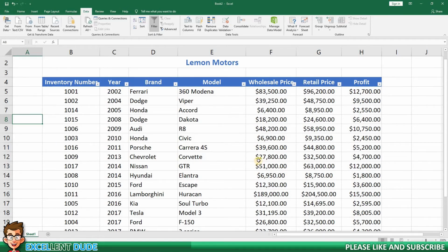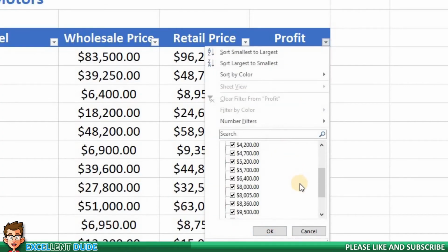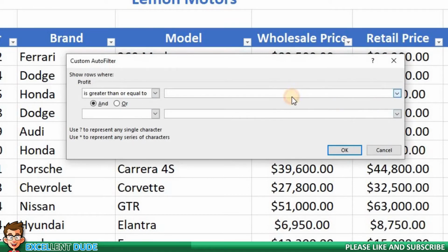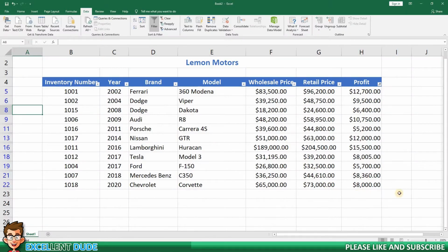Another idea for filtering for the owner of Lemmer Motors might be to only show cars with a profit of more than $5,000. Even with this small list, it would take some effort to deselect all the records you don't want to see. Luckily, there's an option that is much quicker that you can use, and it's called number filters. You can then choose to only show values greater than or equal to 5,000. This is especially helpful when you have a large amount of data.